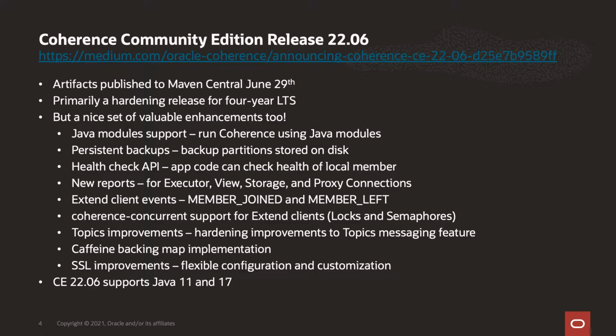We've introduced a health check API so that application code and HTTP clients can check on the health of a local Coherence member. We've added some new reports to our JMX-based metrics reporting capability for executors, for view caches, for storage, and for proxy connections.